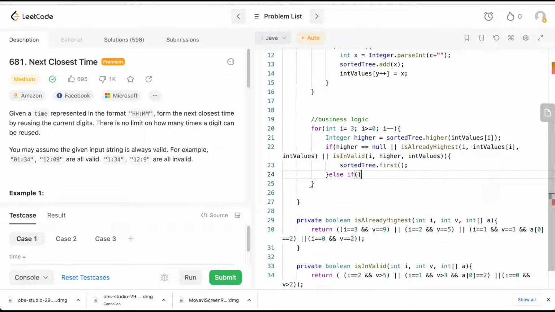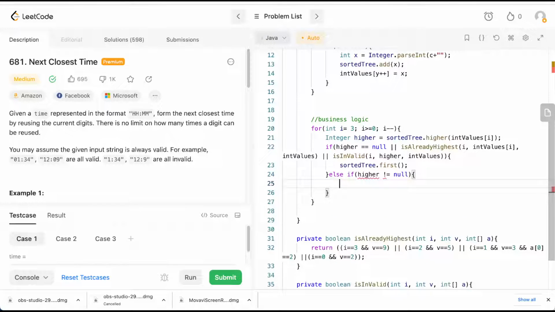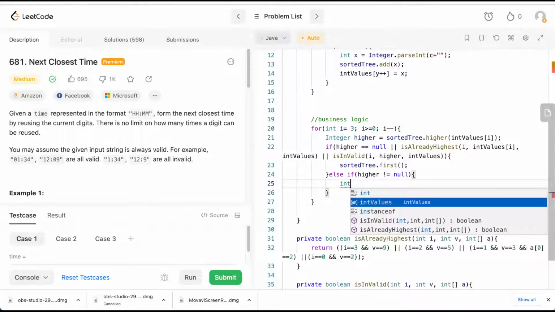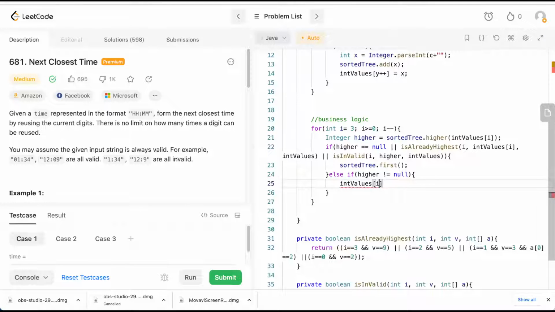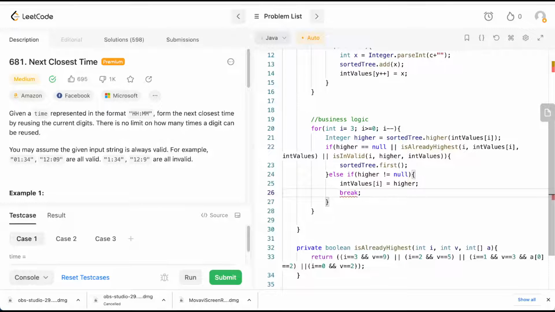Else if higher is not equal to null, we can simply update the higher value and break the program. So when I say break the program, I am saying stop the operation. So we have placed the higher value to its position, and let's break because we are done. We already found the higher value. So our business logic is also done.